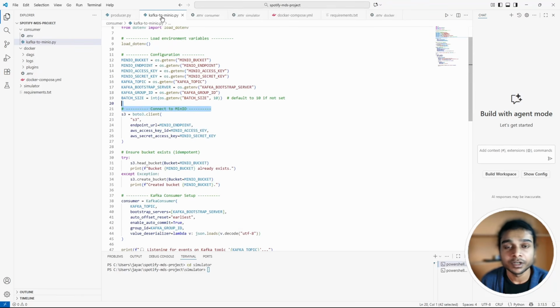You can change it according to your convenience. The batch size is defined as 10 for now. Batch size determines how many records should be recorded before converting those records into a single JSON file. In our case, 10. So it waits until 10 new rows enter the consumer, and then when it gets 10 new rows, it converts those 10 new rows into a JSON file and stores it in Minio.